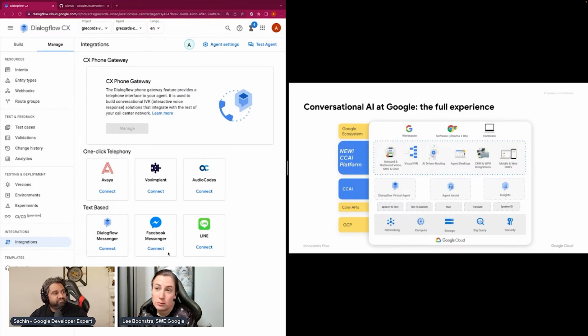I think that this one has more telephony options. I would say, and this is probably the first thing that you would notice when you see the screen, like, hey, well, where are all the other integrations? Because Dialogflow Essentials has way more.